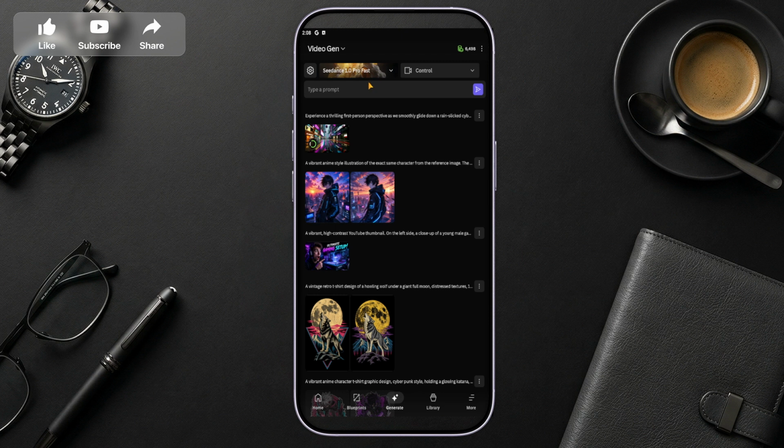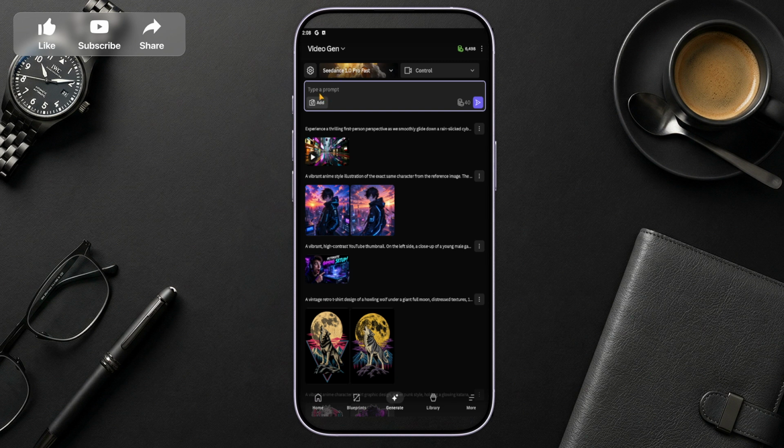After that, decide how you want to create your video. You can add a reference image by tapping the Add button in the prompt area, which is useful if you want the video to be based on a specific visual. If you don't want to use an image, you can just work with a text prompt instead.